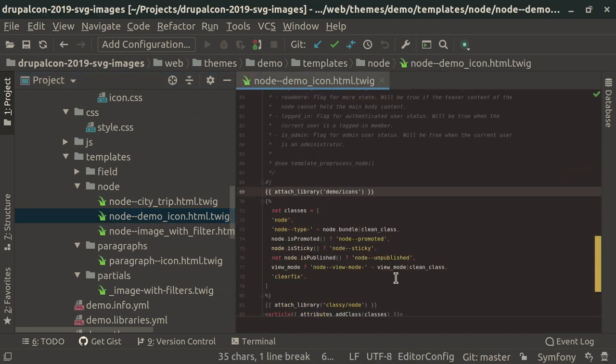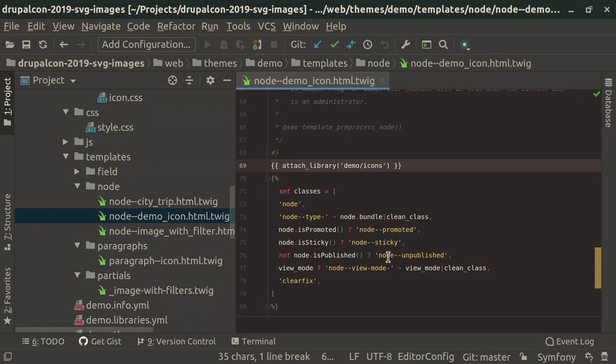It's okay. Maybe make it a bit bigger. Yeah, it's okay for you. Can you see? Can you read?